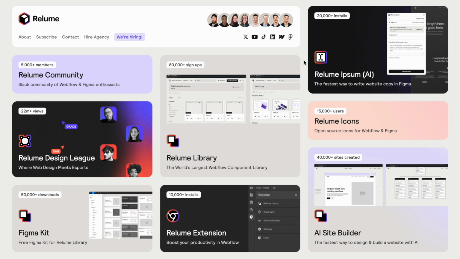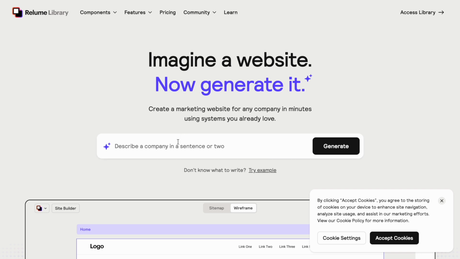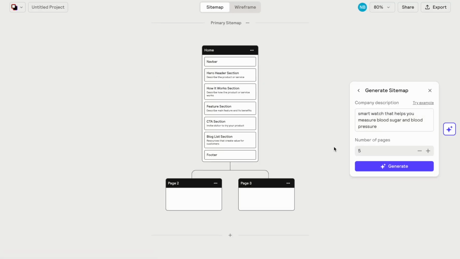I will use Relume AI Builder for that. Relume provides a toolset for Figma and Webflow that helps to go from idea to final design. I will use AI Builder to generate wireframes. Let's provide a description of a website we want to build. I will create a website for a smartwatch that measures blood sugar and blood pressure.